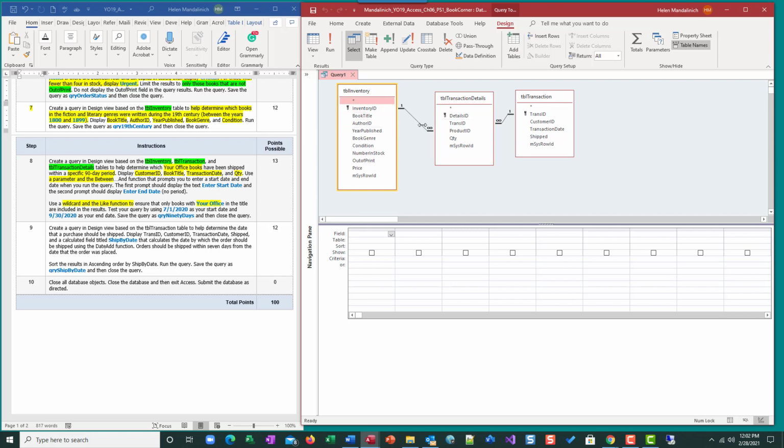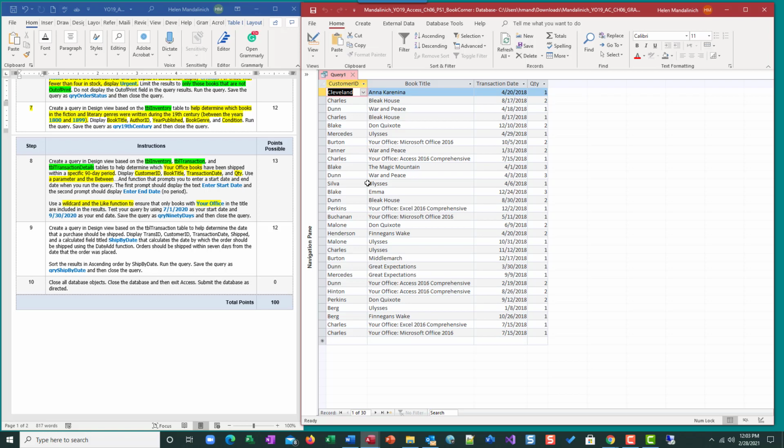Customer ID, book title, transaction date, and quantity. So if I run that, I get all of them.